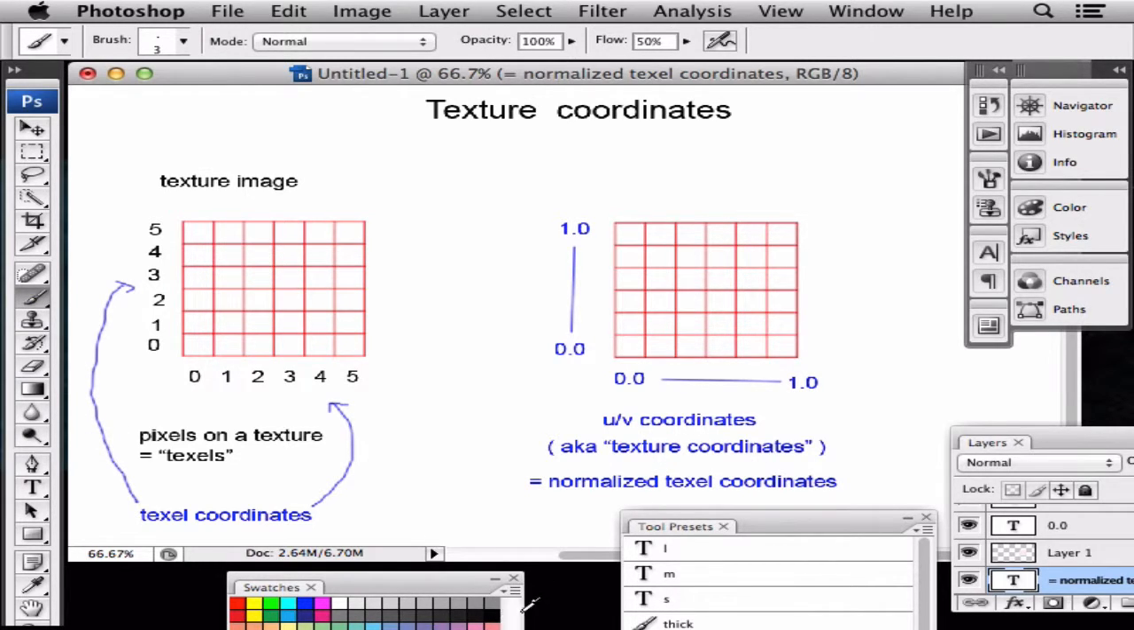Let's put one arrow here, so these pixels, it's like single pixels, like this.